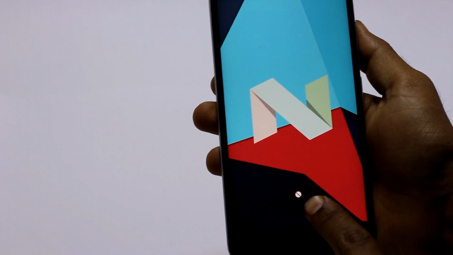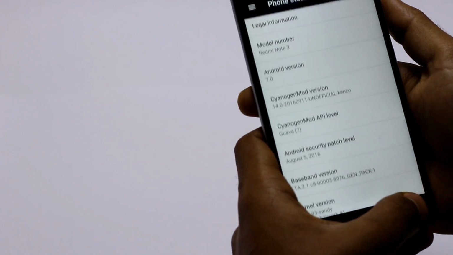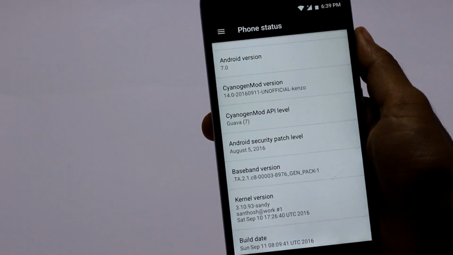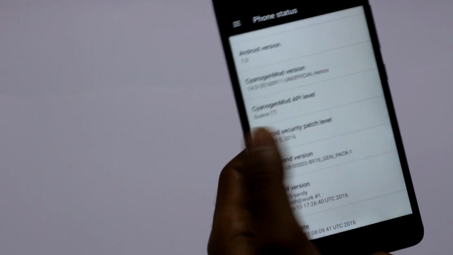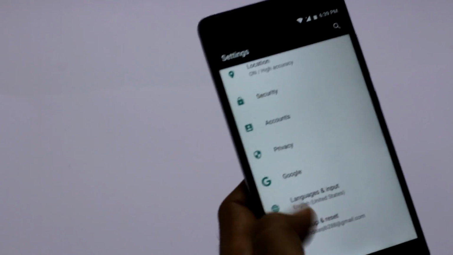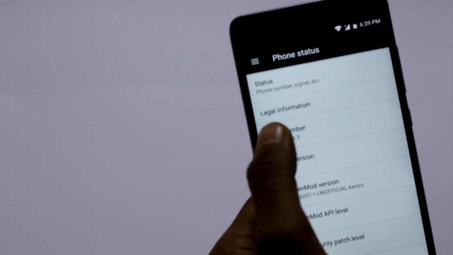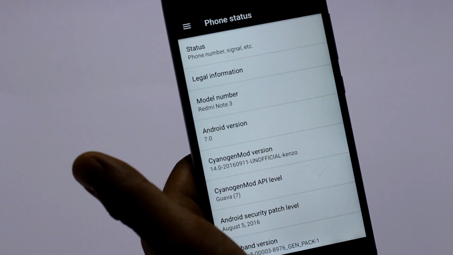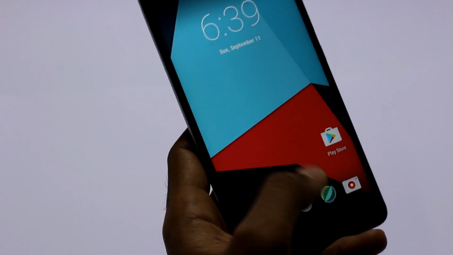Pretty much the cat in the dash. Nothing happens. Go back. And here is the CyanogenMod version here. Here is also the Redmi Note 3. Let me quickly show you the camera interface.